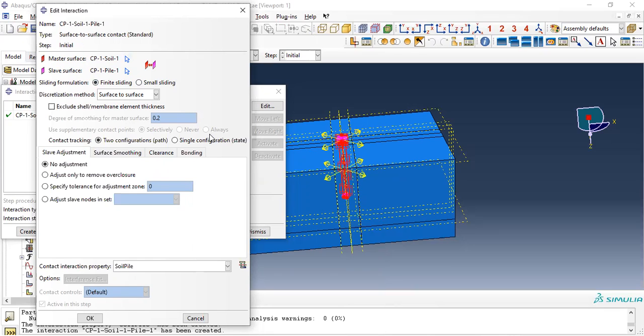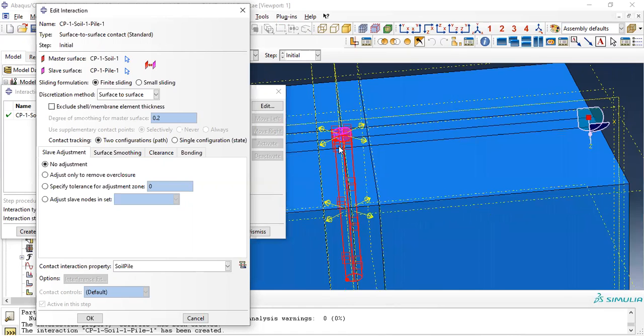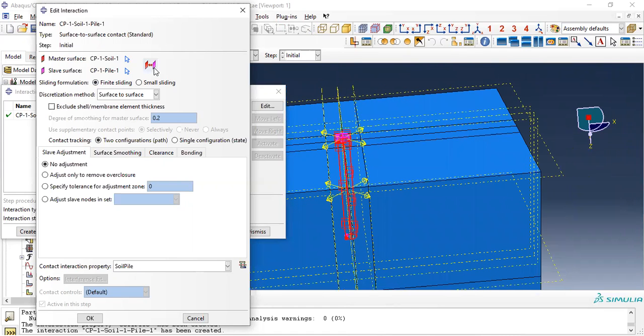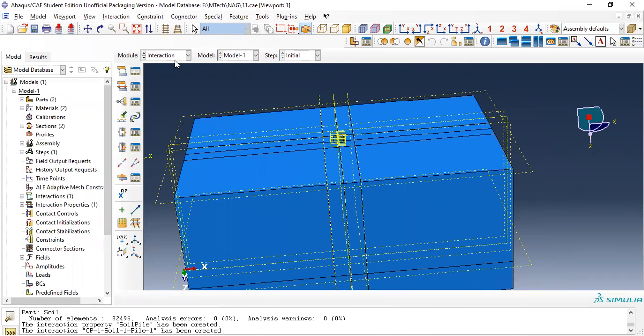So we need to interchange. Just click on this, and also check it. If it is wrong, you have to interchange the surfaces. So now the master surface is pile and the slave surface is soil. Now it's fine. Okay. So the interaction is done.